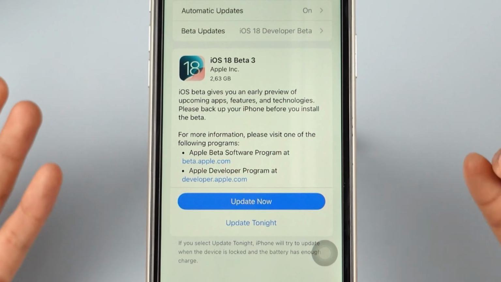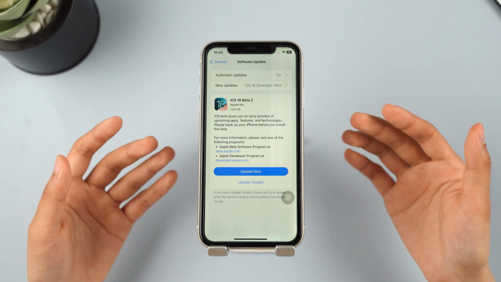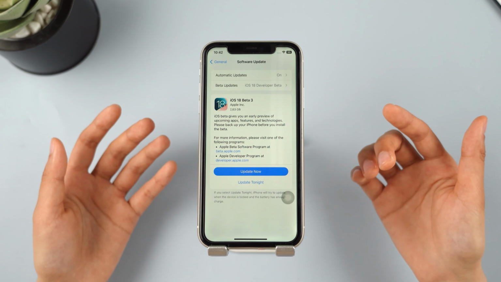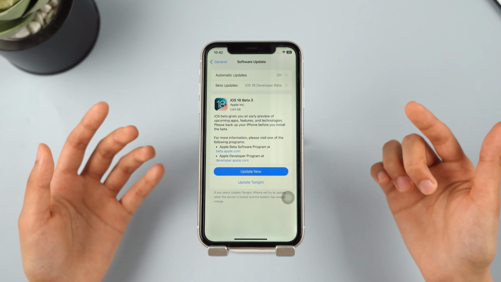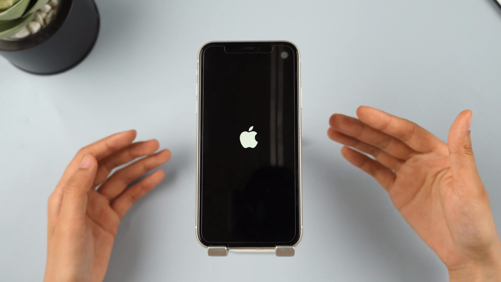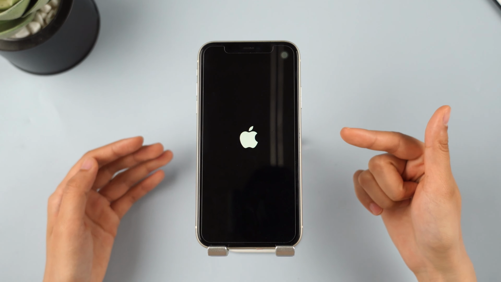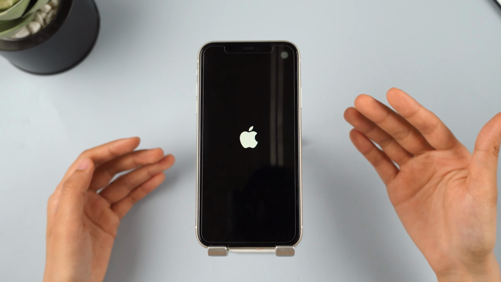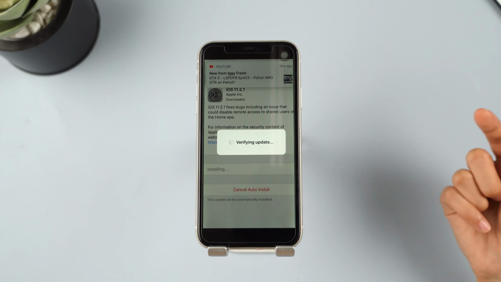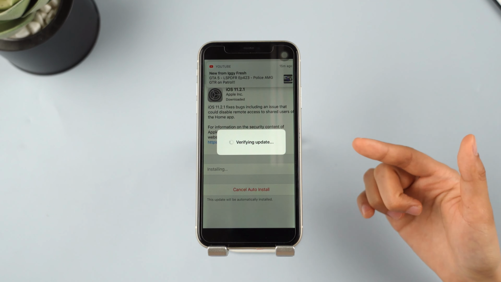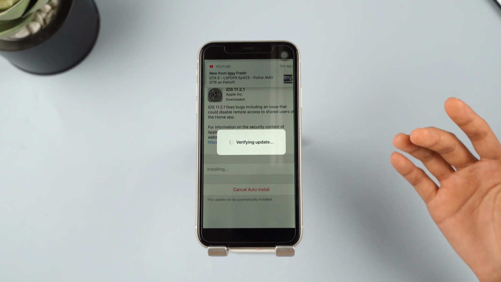iOS 18 is out now. I've already updated and there are so many amazing features. Are you excited to try them out too? But have you run into the iOS 18 not showing problem or stuck on Apple logo while trying to update? Don't worry, this video introduces two methods to help you fix this problem.